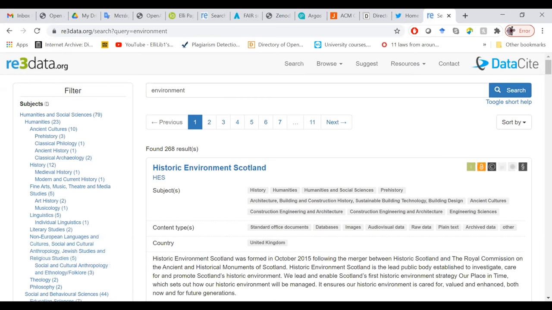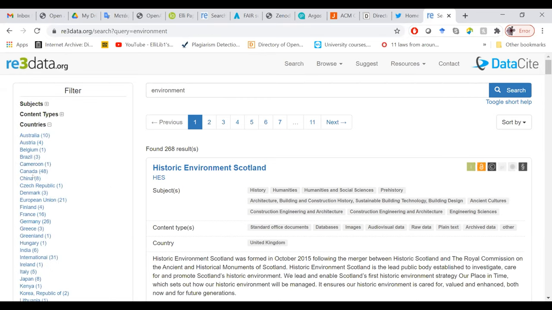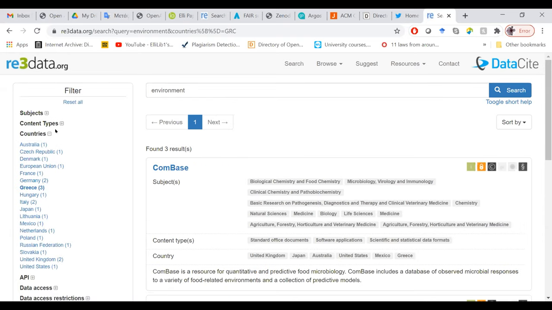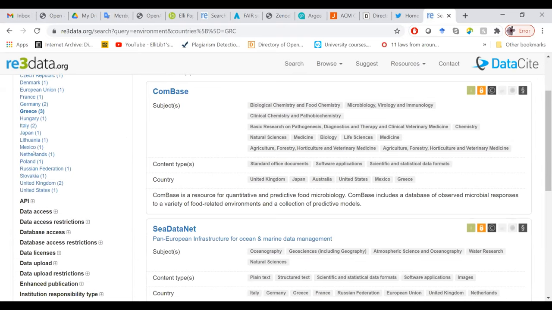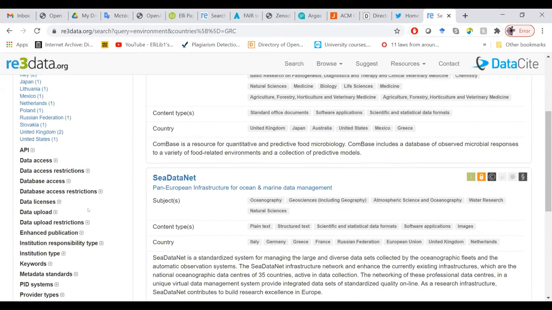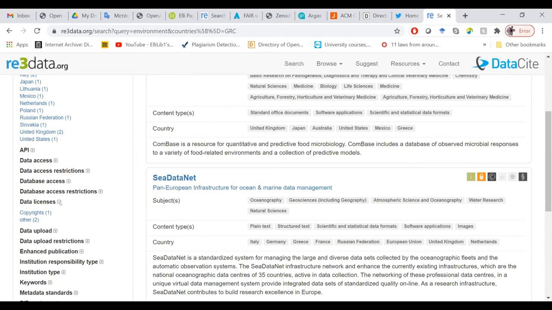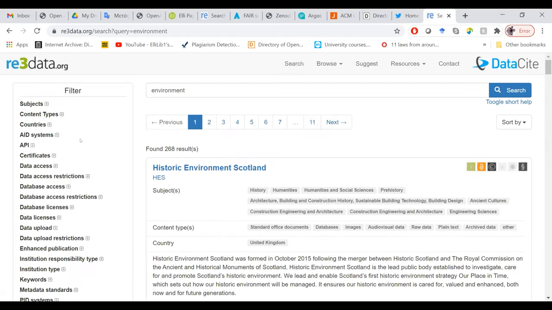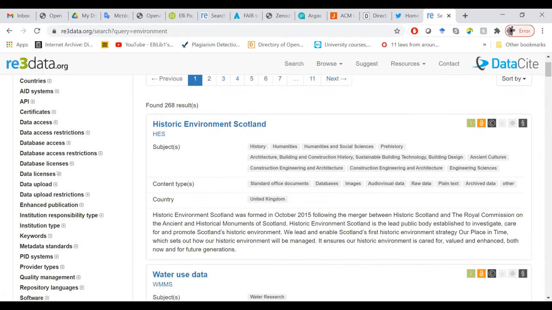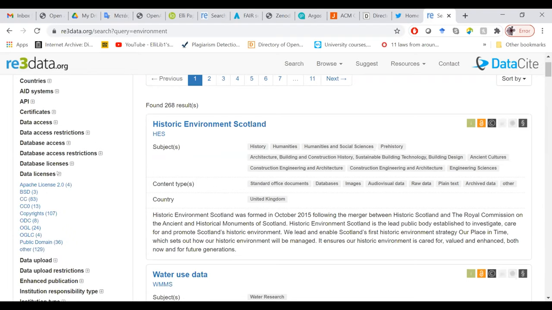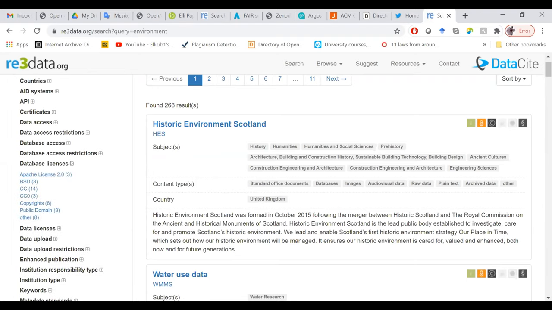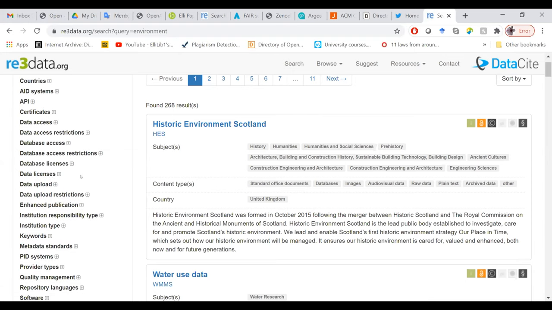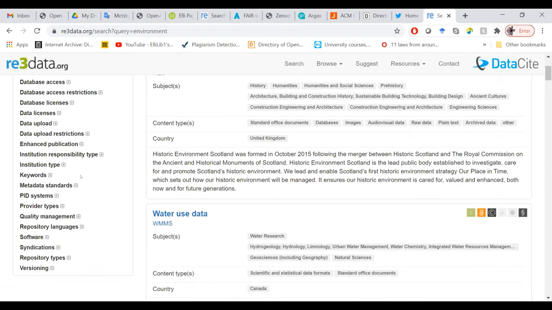You can refine it by a country. Let's say that I want Greece, there are three. Let's say that I want to refine it with the API that it uses, the data license or the database license that it uses. If I have to comply with something with those licenses, I can quickly find the repository to do so.